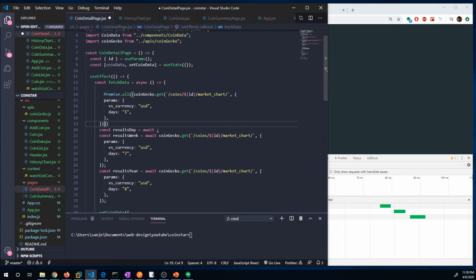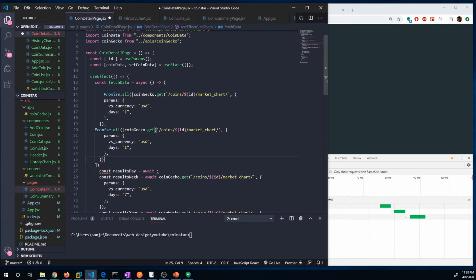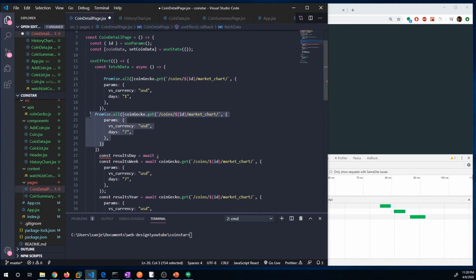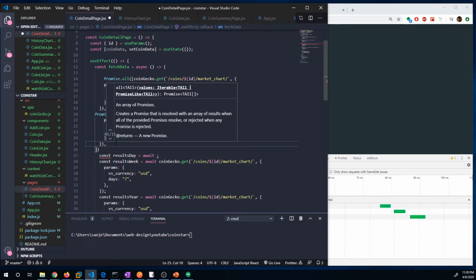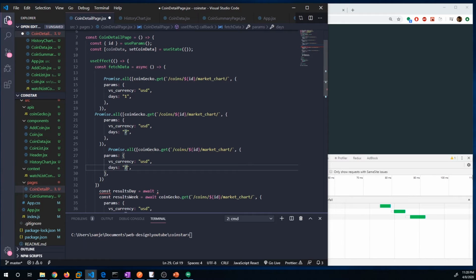So that's going to be for the day. Then that's going to be the first promise. Then we can add in another promise. So I can just copy this same exact data and paste that in there, right? And this is going to be for 7 days. And then I'm going to copy that one more time and paste that in there. And this is going to be for 365 days.